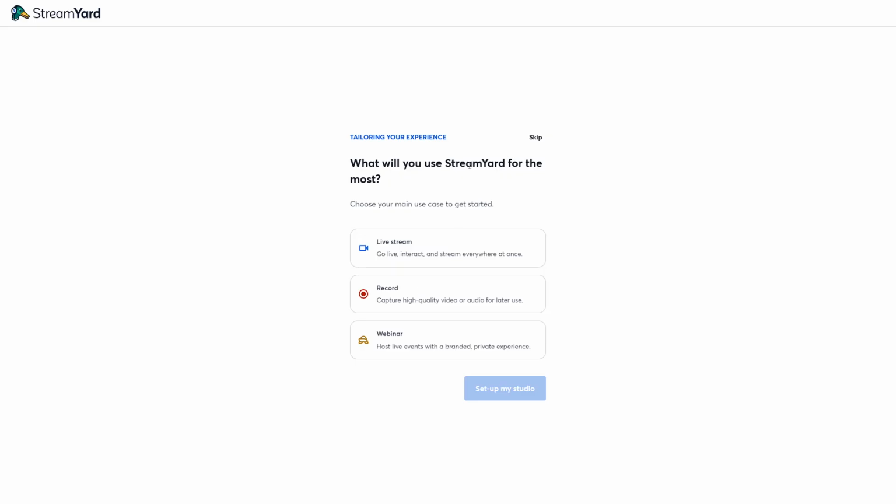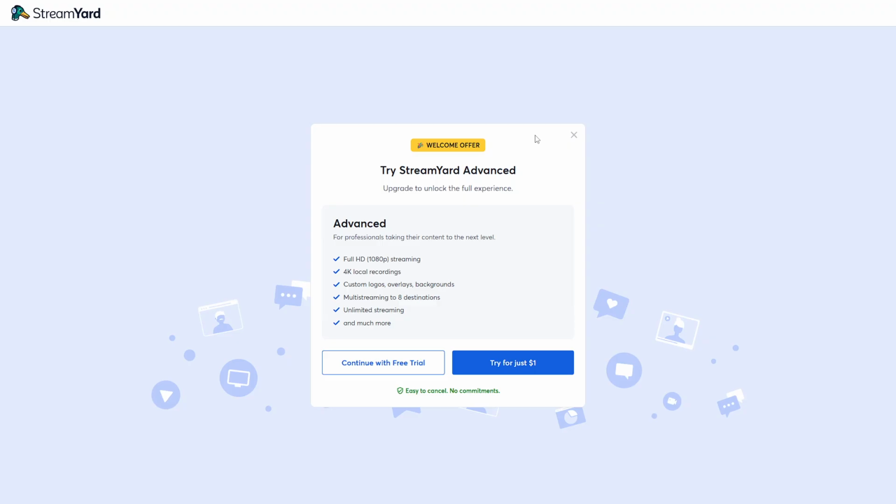Now you'll notice an option to explore more features, but go ahead and hit skip if you want to move forward quickly. Skipping it for now lets us stay focused on setting up the account first.